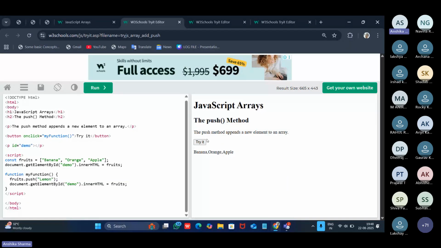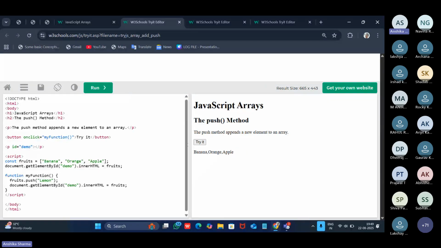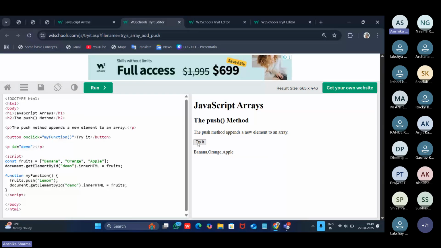If in case we try this on this button, see they have used this on click event. Whenever I click on this particular button, what is happening? This lemon is pushed. First of all, I have this web page. Whenever I click on this button, this on click function will trigger my function, right? And then my function will be called, and first of all, it will push the lemon value to this array. And then the fruits array will be printed. As you can see, the lemon has been printed after banana, orange, and apple.